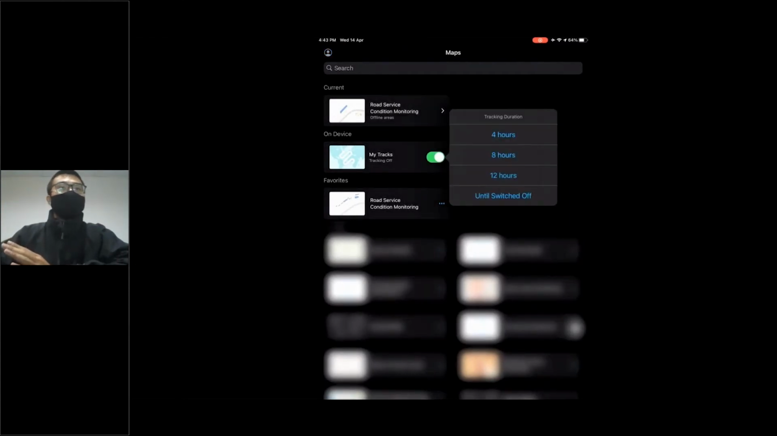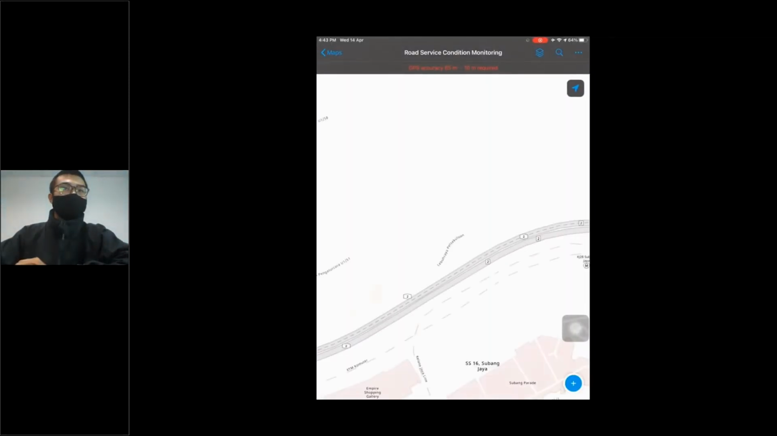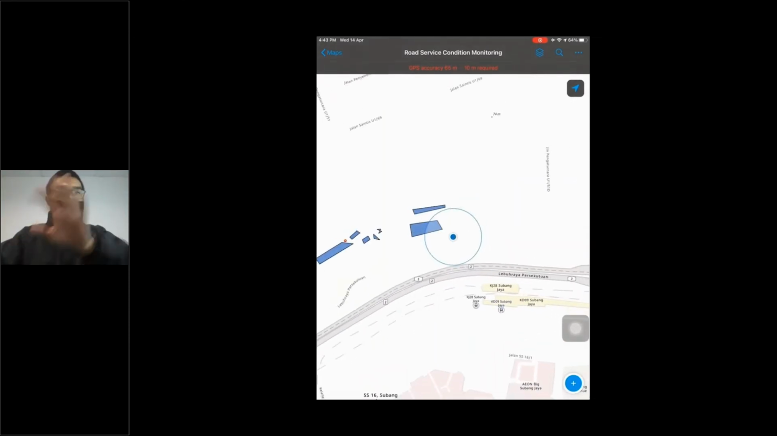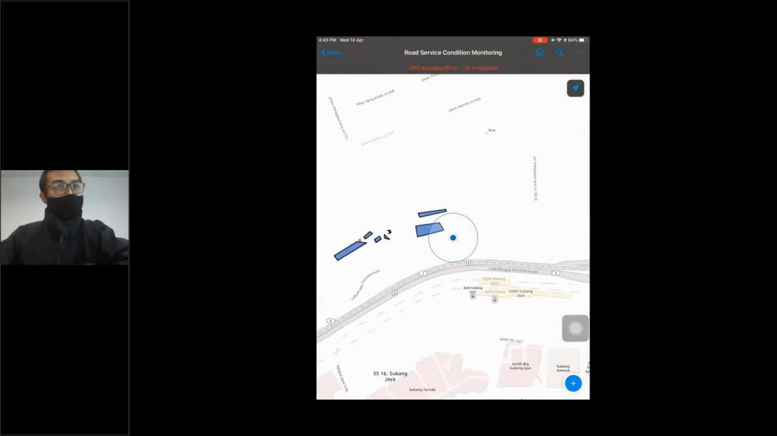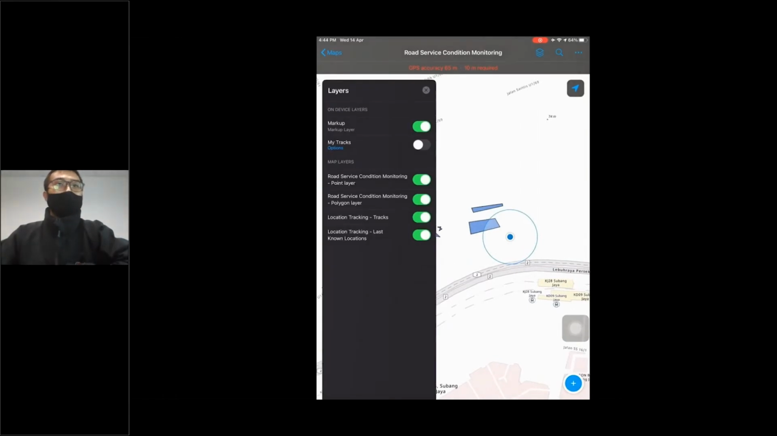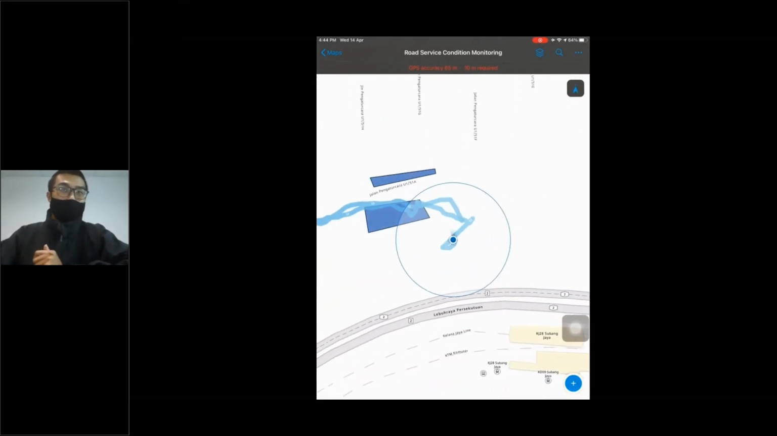There's also the location tracking function, which I can turn off as a field worker. Later on, I can review the information that I have collected, and this will be based on all the features that are presented here, points and polygons as well. I can review my tracks based on this My Tracks option, so I can review or verify whether the work has been done correctly.